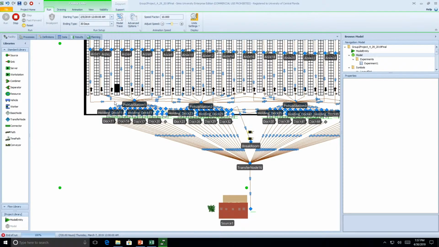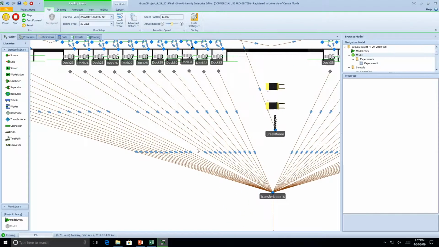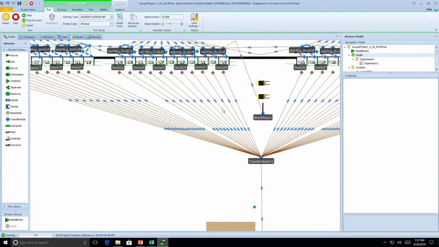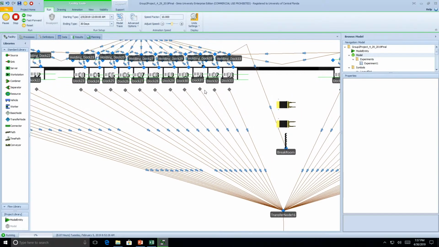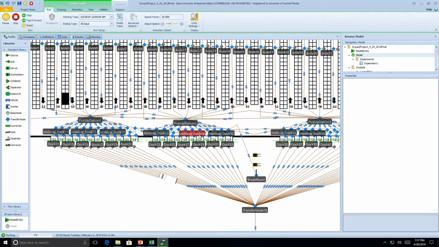So now we're running the model in order to show how our simulation is working and how we get the results. So we press stop, we fast forward until the workday begins. As you can see, our shipment arrives, and it's processed by a worker. Another shipment arrived, and it's being processed by the workers.